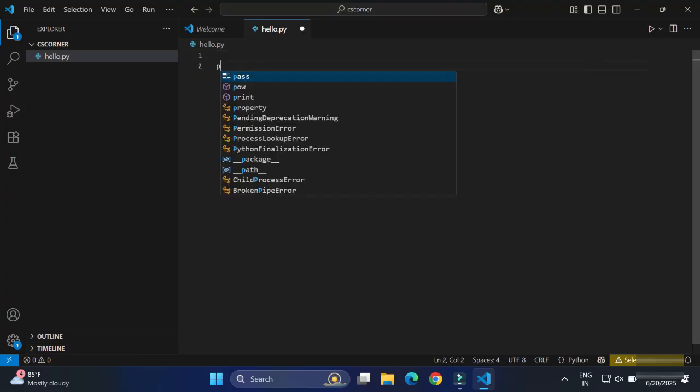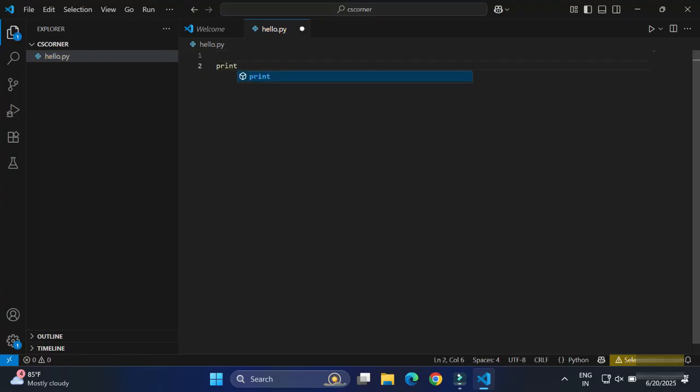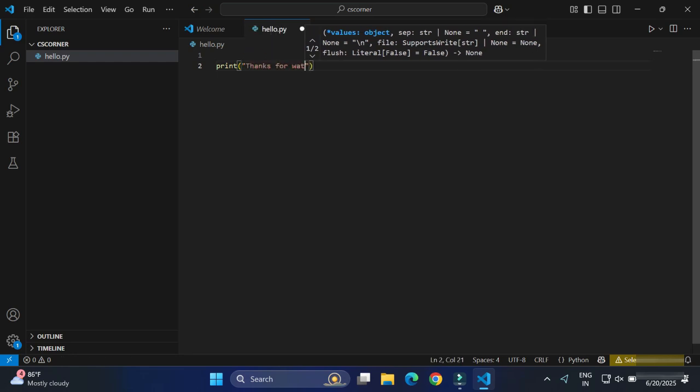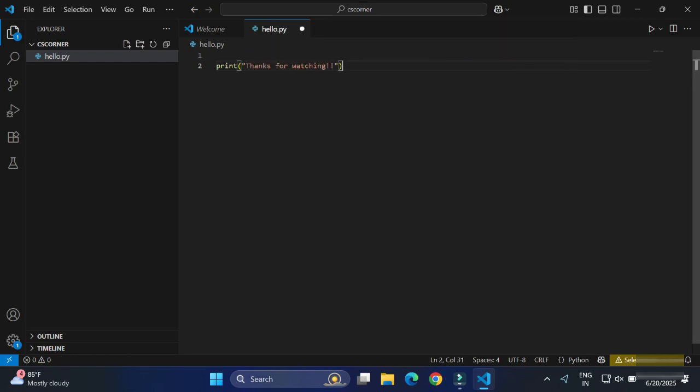So here simply I'm typing one print statement. So code is done, guys. Now save this. You can press Ctrl S, or you can go to the file menu and select the save option. So file is saved. Now here at the top you can see this play button.